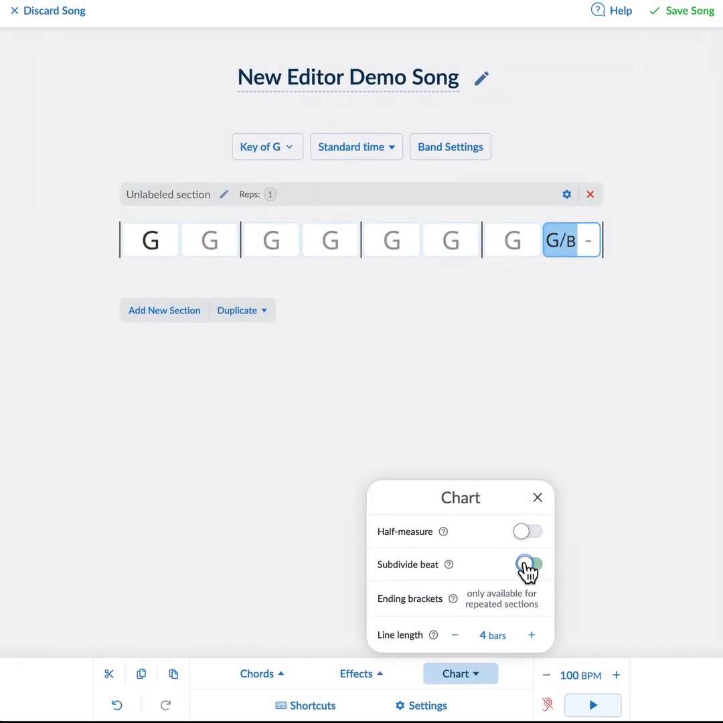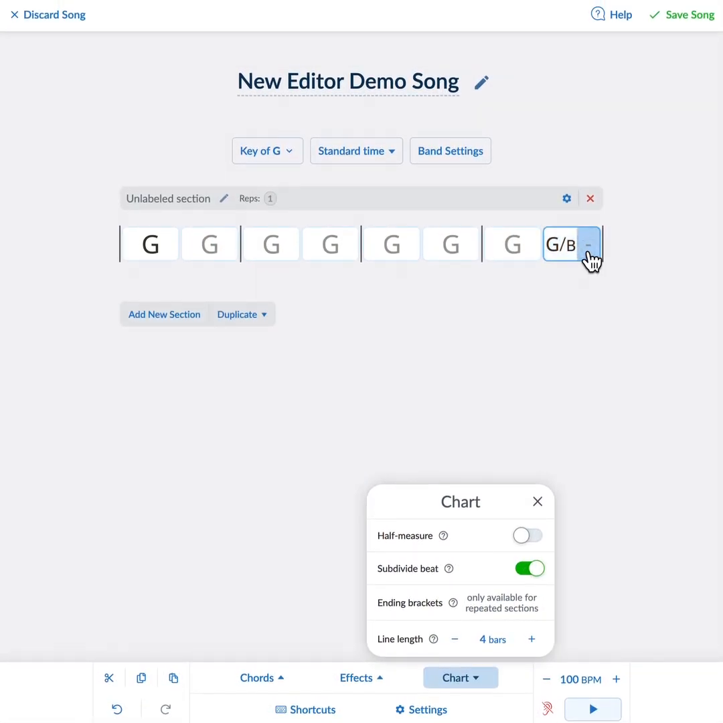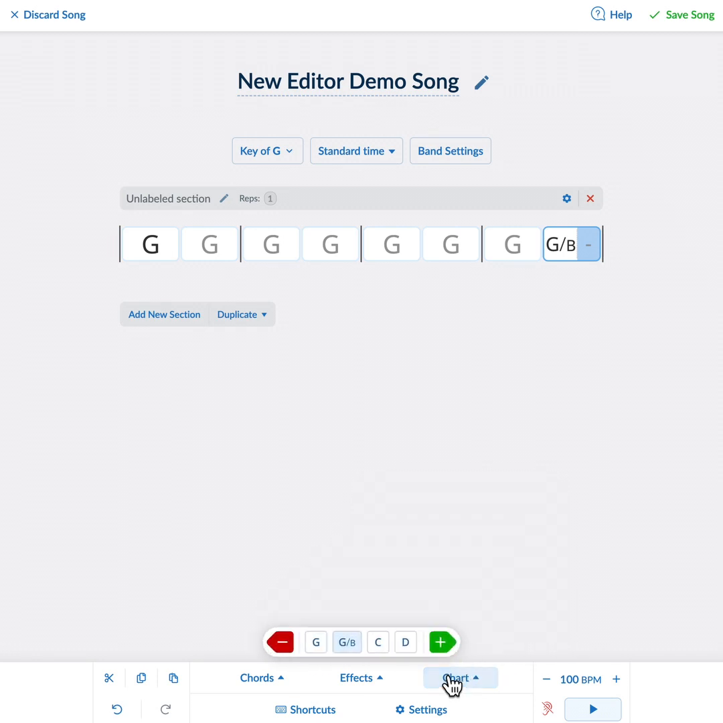And that's chords. The effects and chart menu have not really changed, although if you use subdivided beats, you'll be happy to know that it works more smoothly now. You can use the keyboard to edit subdivided beats as well.